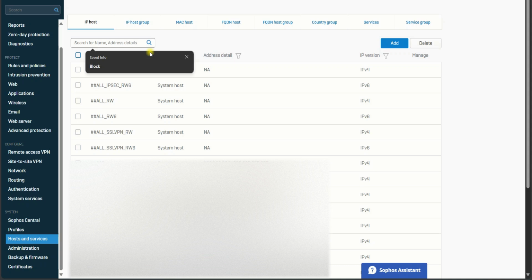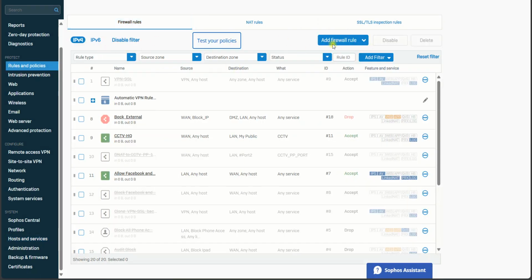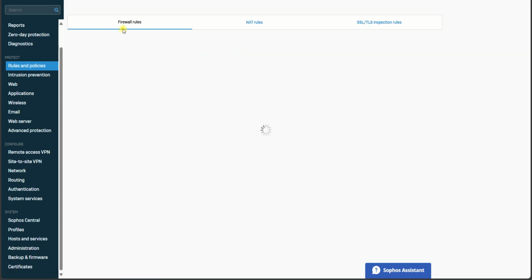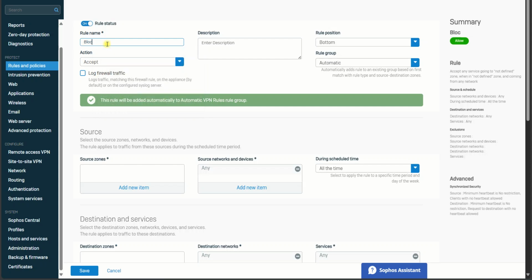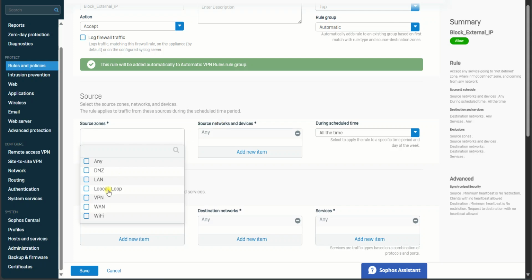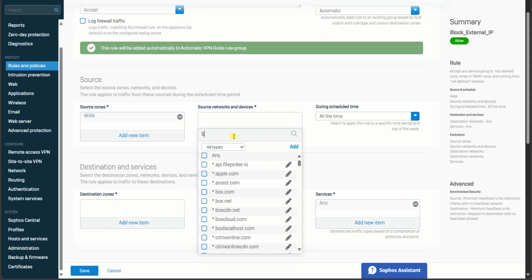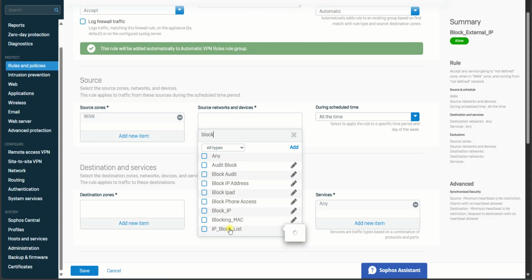Okay, so after you already add the IP, it goes to the rule and policy, and then you need to add rule. I name the rule block external WAN or block external IP. Okay. Then this one use port and source, choose WAN and service. You add the IP address that you have just created, block IP list.